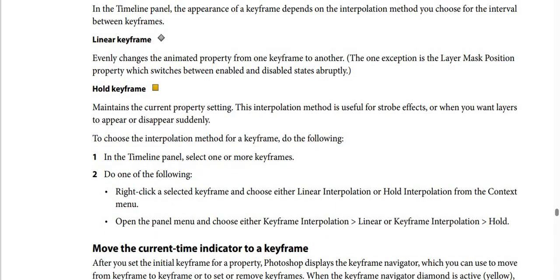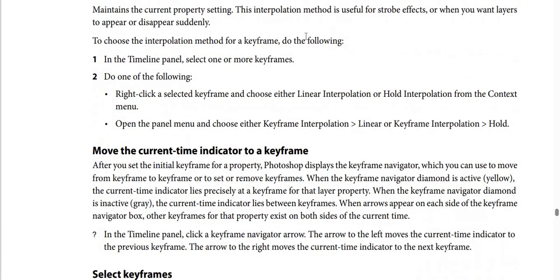To choose the interpolation method for a keyframe, we have two steps. Step number 1. In the timeline panel, select one or more keyframes. Step number 2. Right click a selected keyframe and then choose either linear interpolation or hold interpolation from the context menu. After that, open the panel menu again and choose keyframe interpolation, then select linear, or keyframe interpolation, then select hold.